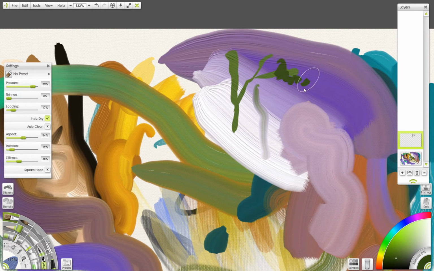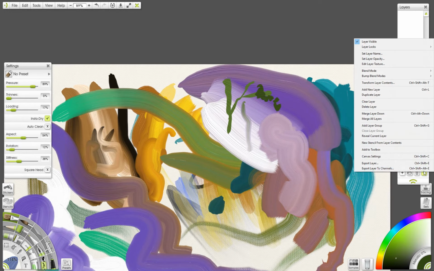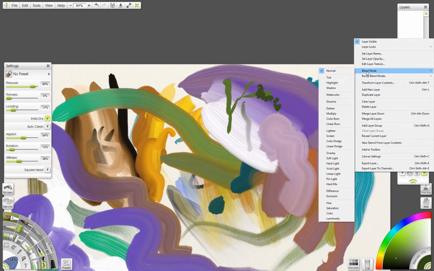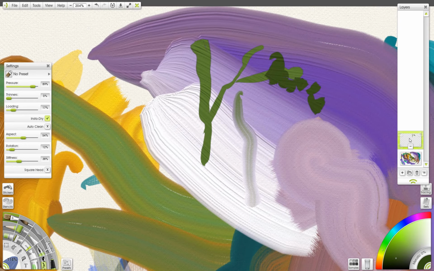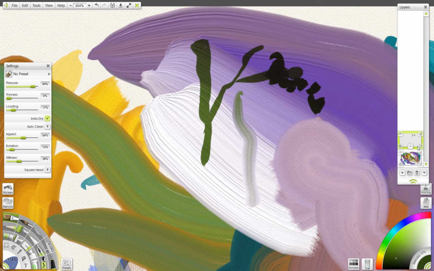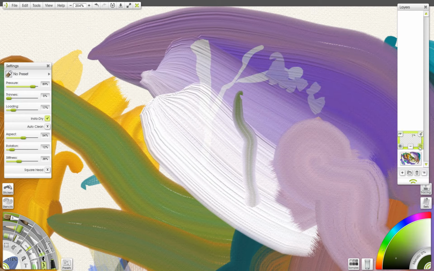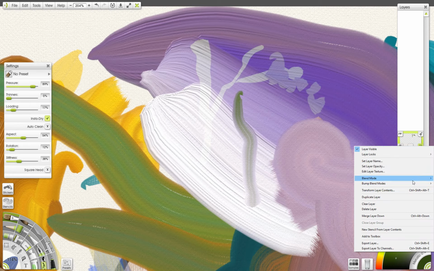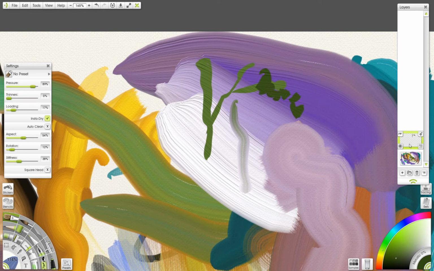Okay, and for each and every layer you can actually change the blending mode. Right click or click on this option, then you get this blending mode dialog box, this menu bar, and from there you can change the blending mode. Go to blending mode and multiply, or whatever you want. Maybe screen. Okay, so let's go back to normal blending mode.